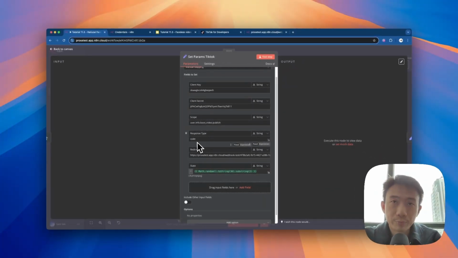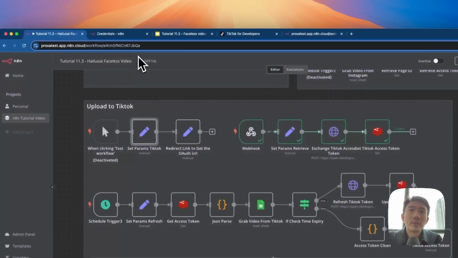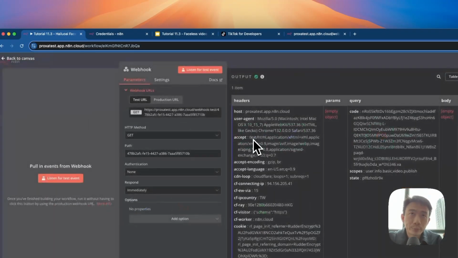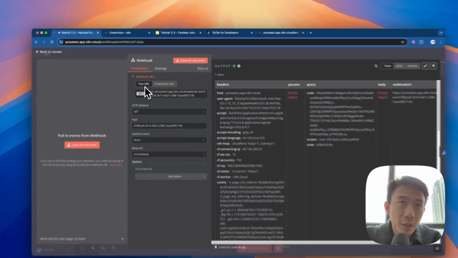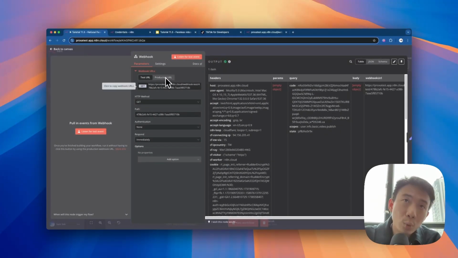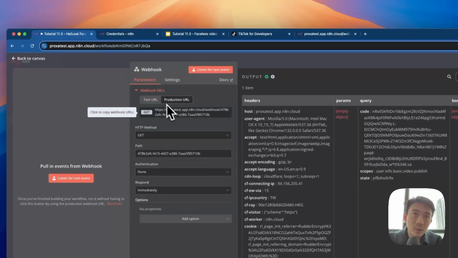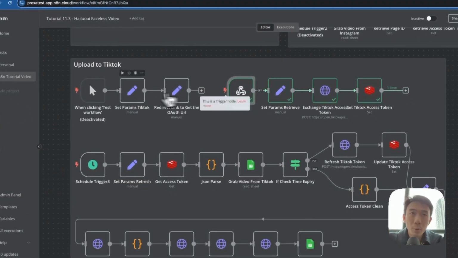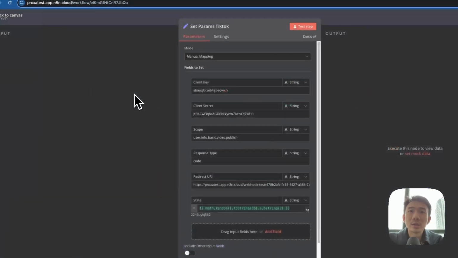Okay, and this one is the response type. We choose code. And this one is the redirect URL. Basically, this URL is this webhook. Because we choose test URL, you can just copy and paste. If you would like to use production URL, you can copy this. For our demo purpose, we just use the test URL. We copy that webhook URL and paste it here.